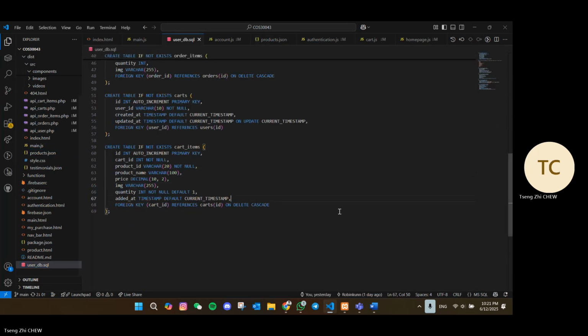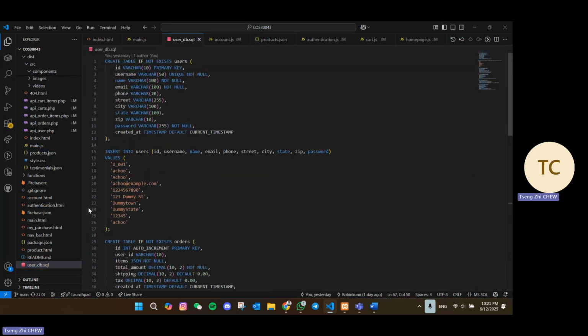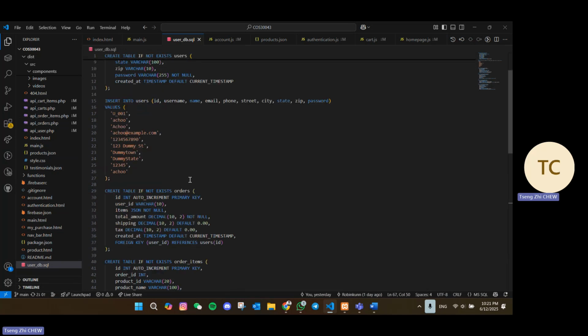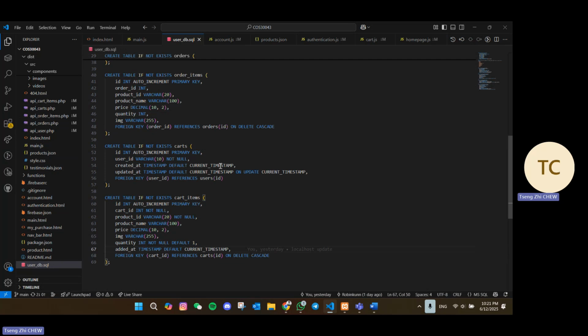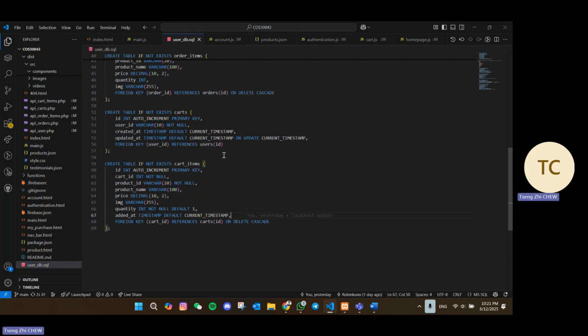Also, here is where I created the database table. So I will just import this SQL file into the database to create those tables. So this is used to create a user table with dummy data inserted. Also, this is used to create the order and order items tables for the My Purchase History page, and cart items for the cart page.